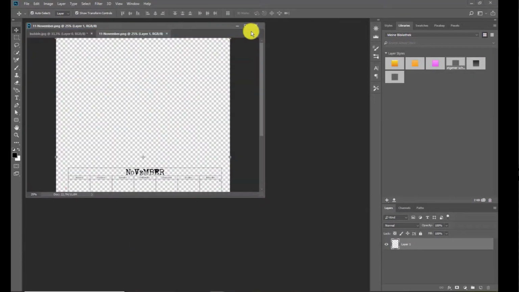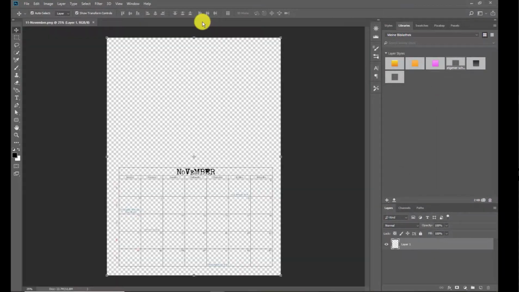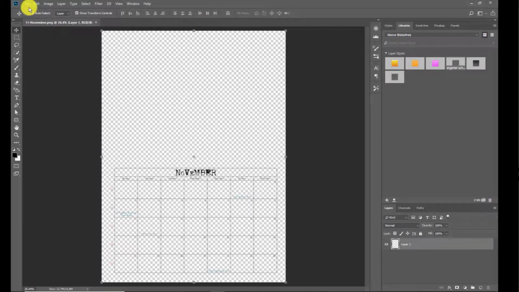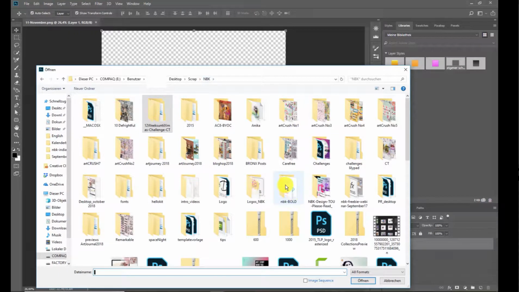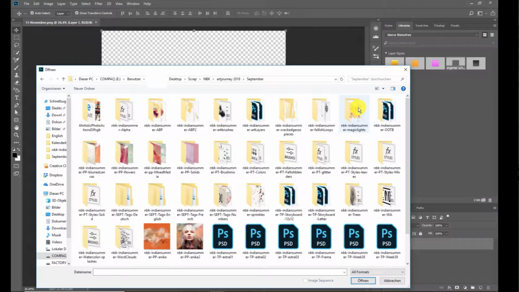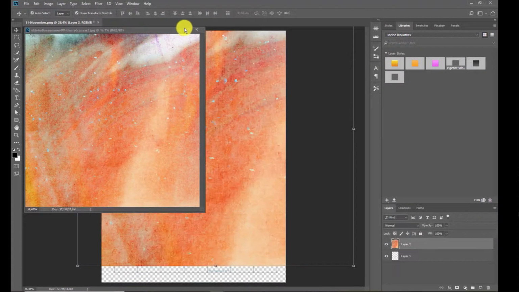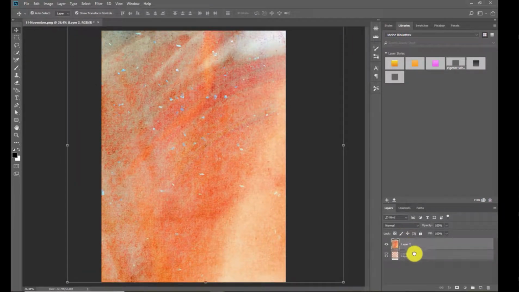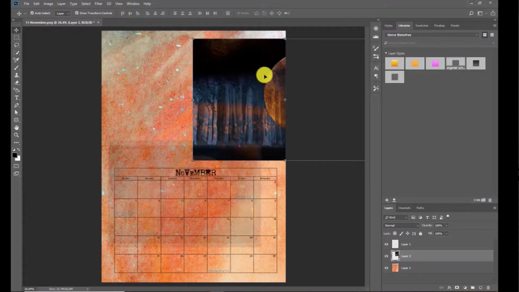Now I have my image here, and let's go back to the calendar. I will use the September collection because November isn't ready at this time, so let's use September, and we will use this paper. Bring it back, and then we drag the photo onto our layer.